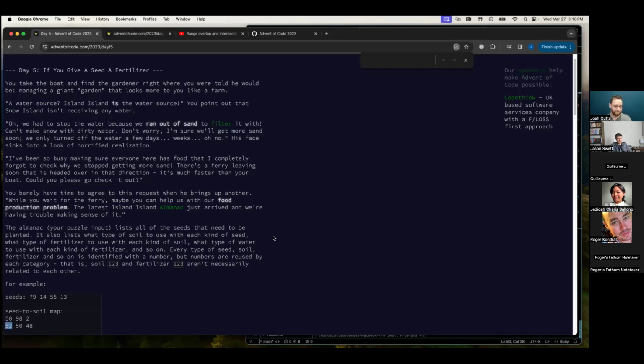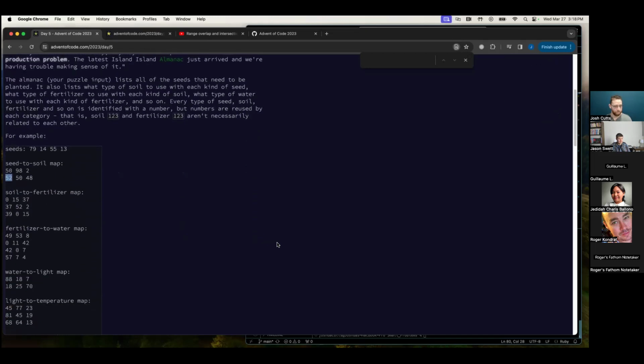The almanac, your puzzle input, lists all of the seeds that need to be planted. It also lists what type of soil to use with each kind of seed, what type of fertilizer to use with each kind of soil, what type of water to use with each kind of fertilizer, and so on. Every type of seed, soil, fertilizer, and so on is identified with a number, but numbers are reused by each category. That is, soil 123 and fertilizer 123 aren't necessarily related to each other. Okay, and can you scroll down to the examples?